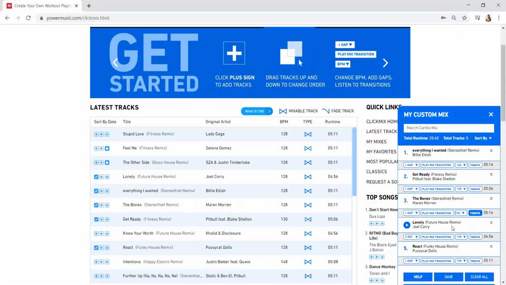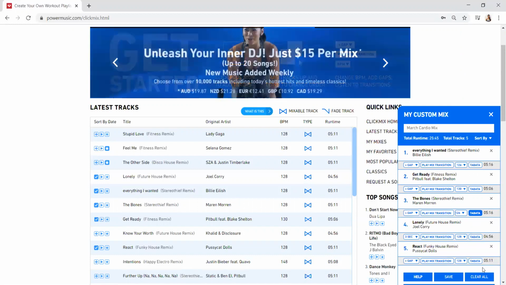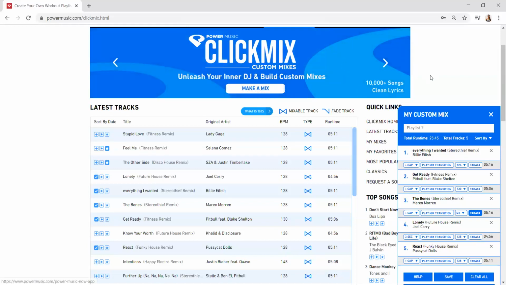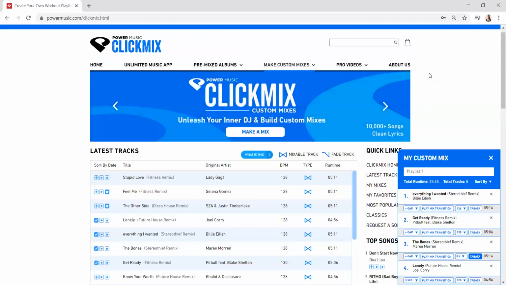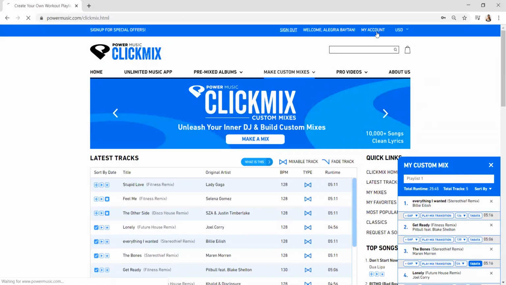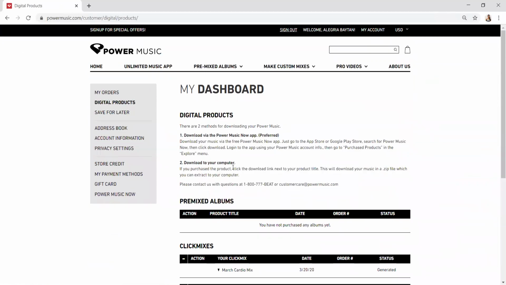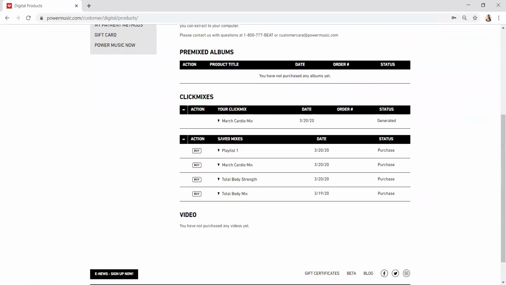Now, if you need to take a break while creating your mix, you can click the Save button at the bottom of the window. Make sure, though, you title your playlist. Once your mix is saved, you can refer back to it by going to My Account, Digital Products, and then scroll down and find it under Saved Mixes.